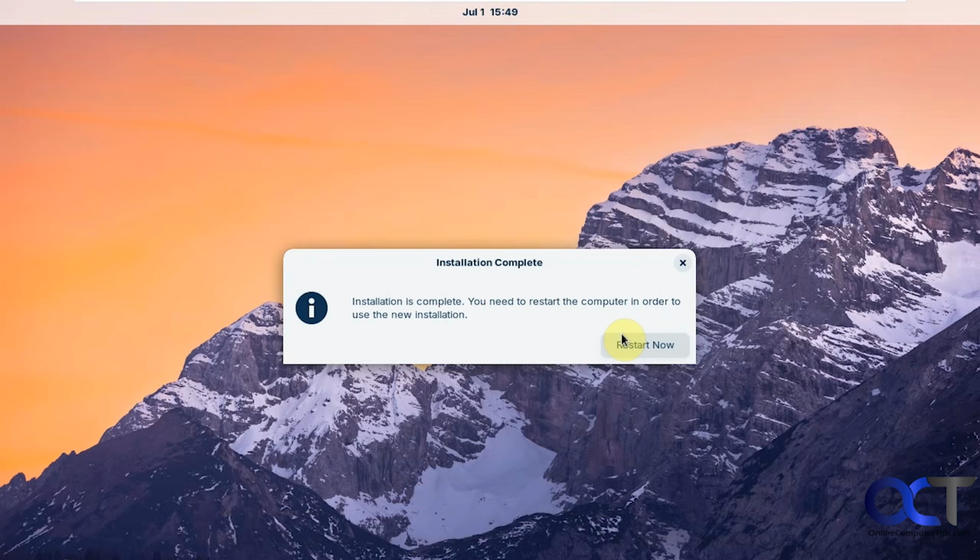Okay, so the installation is complete, so now we need to reboot. All right, so it says to remove the installation medium, so your flash drive or your CD, and then press enter. So that way you don't accidentally boot up to your installation media again.